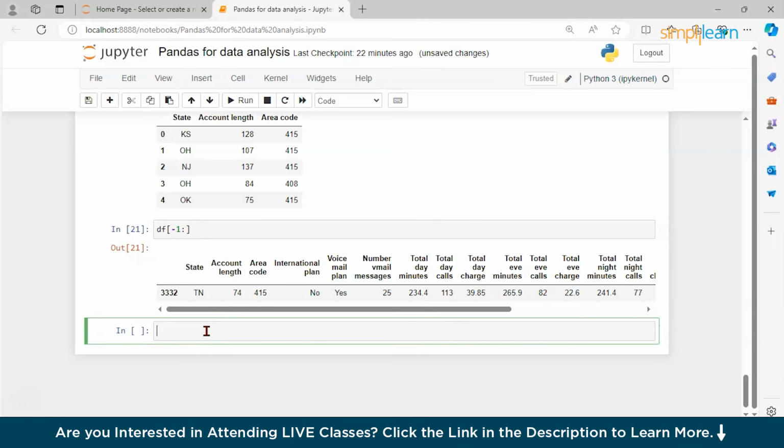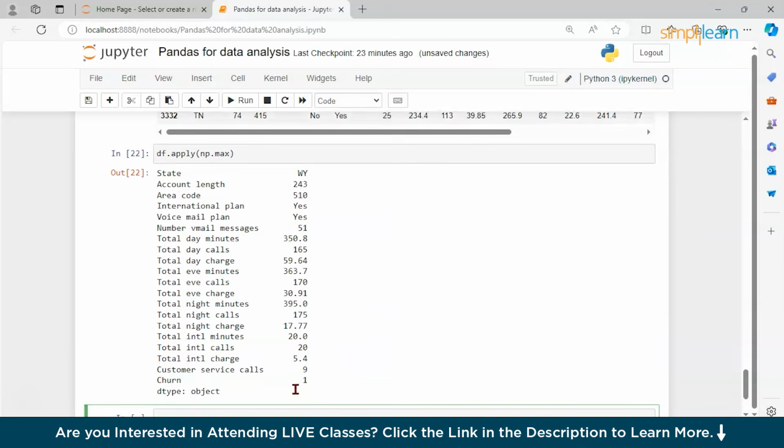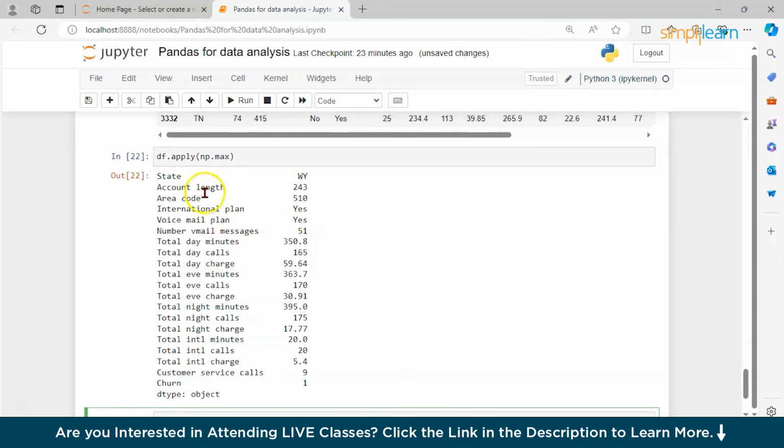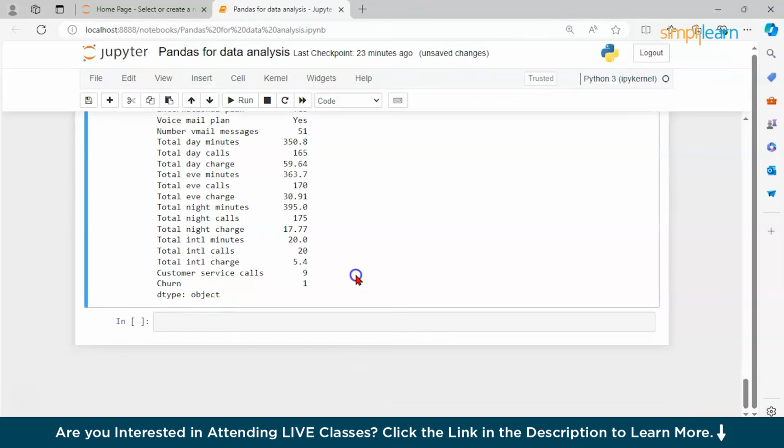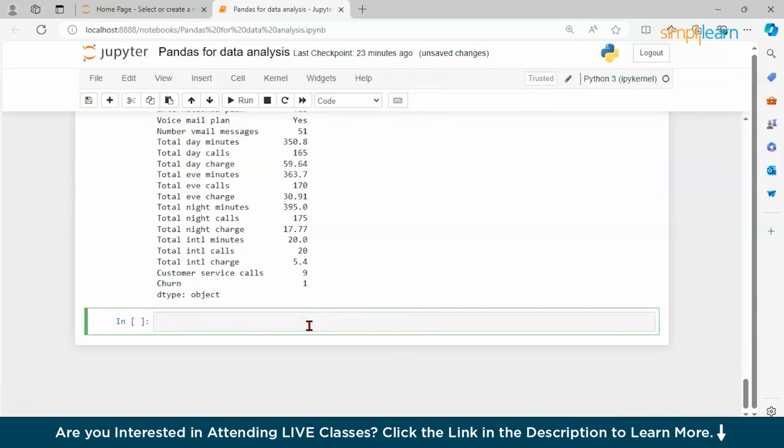Fine. So if you want to apply something to all the columns, there is one more function, apply. How to do it is df dot apply np dot max. Okay, right, it gave me all the maximum values of the particular column, not table. Okay, so this is how you can do this.